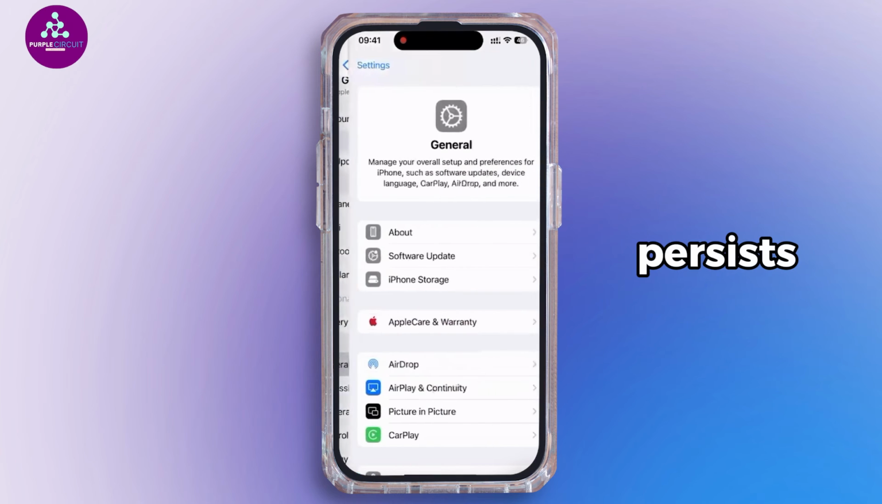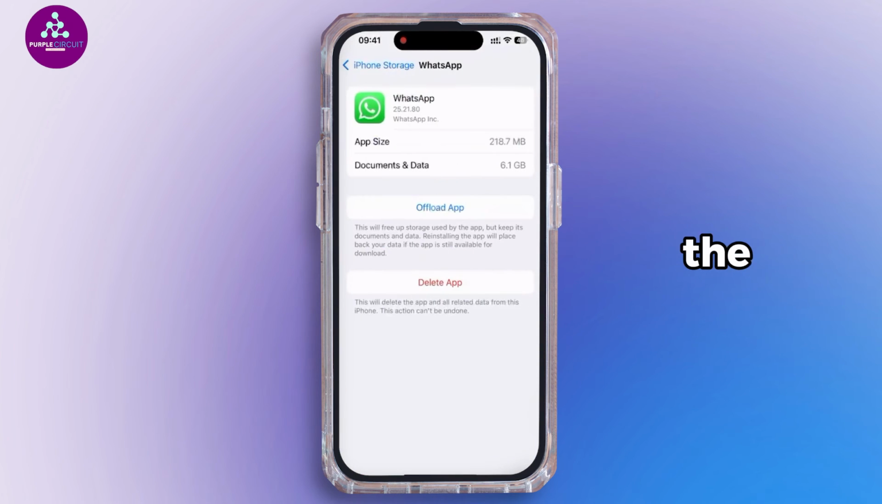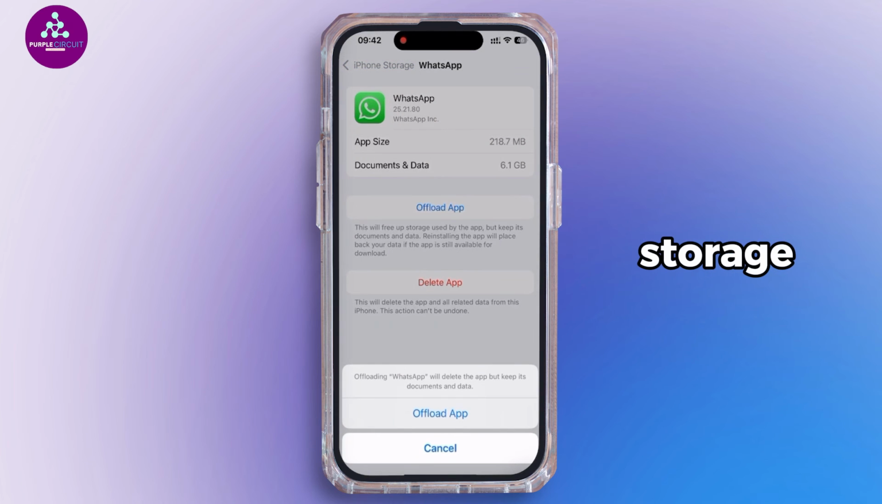However, if the issue persists, you may have to offload the application to clear the cache. For this, go to iPhone storage, click on Offload app, tap on it and then reinstall the application once.